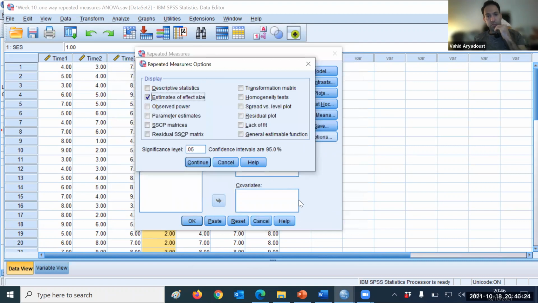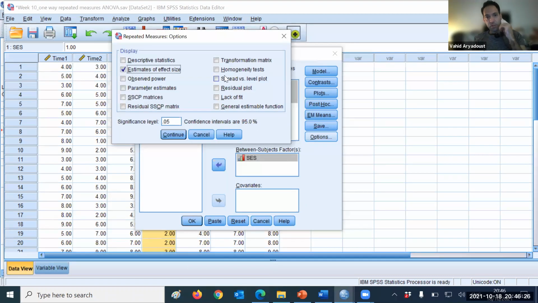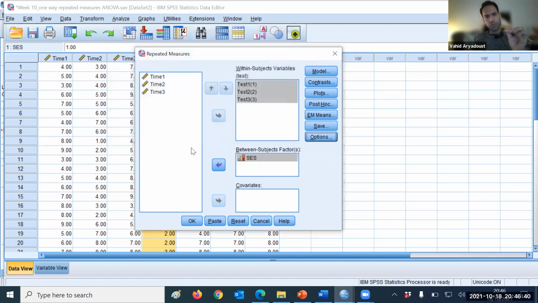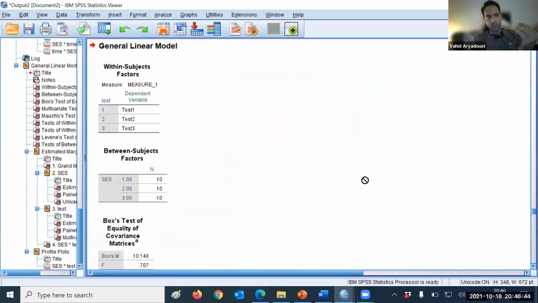Now, since I have a between subject factor, I can check for homogeneity. So sphericity is for the repeated measures part. Homogeneity is for the between subjects part. And we have 3 levels. So I think that's just good enough for us. So let's click OK. And there we have this output.